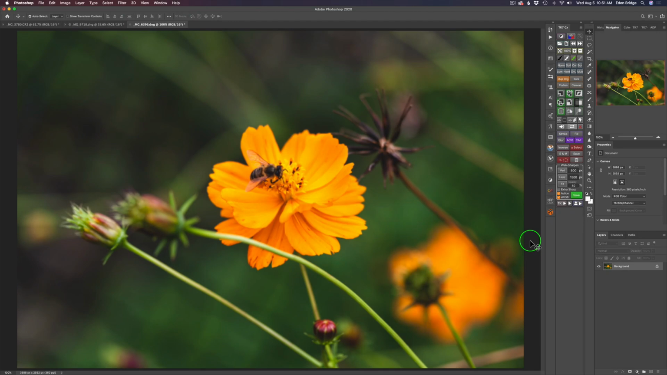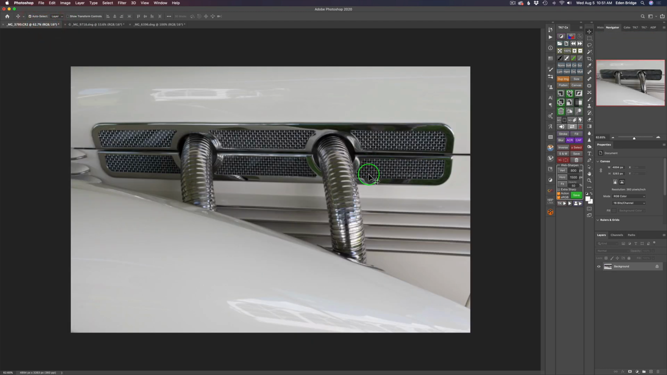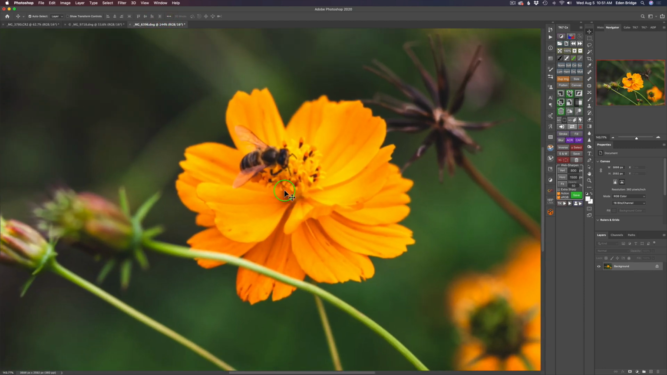I have three extremely out-of-focus images here. This one of the bee and the flower. This one of a portrait shot. And this one right here of some detail on an old car, okay? So let's go ahead and zoom into this bee here. We'll work on this one first.